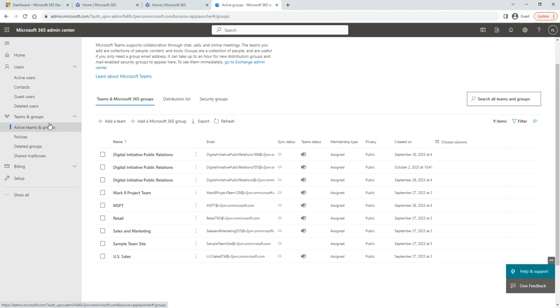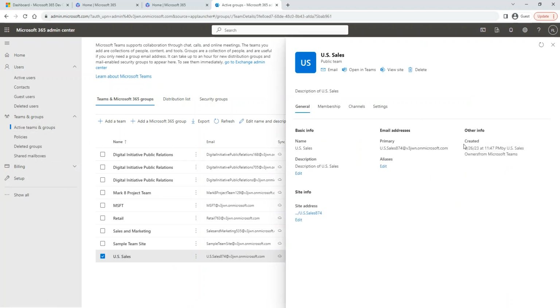So I'm just going to click on one of the groups, US sales. If I click on US sales, it will open this panel, pretty similar to what it looked like before, but it has different properties. You can see here, the group has an email.